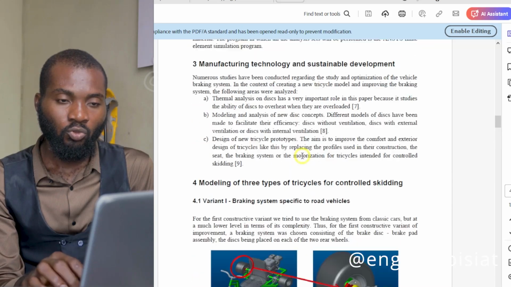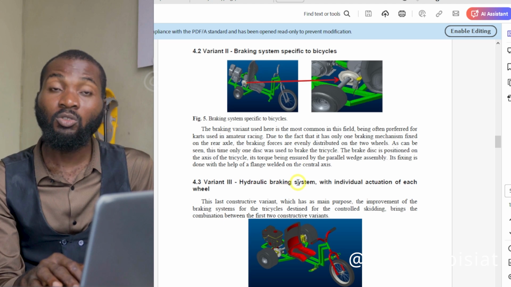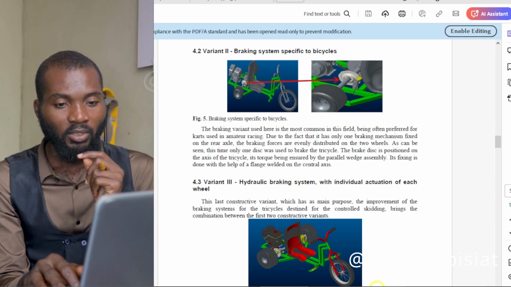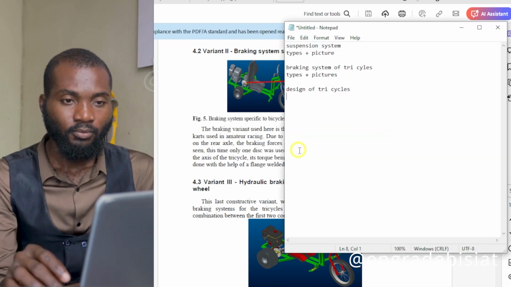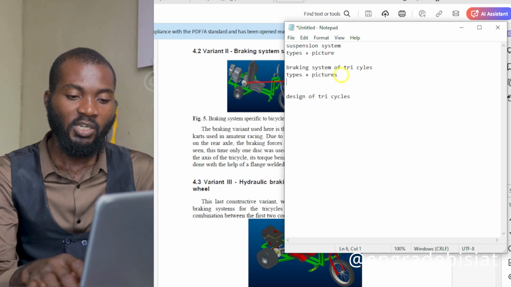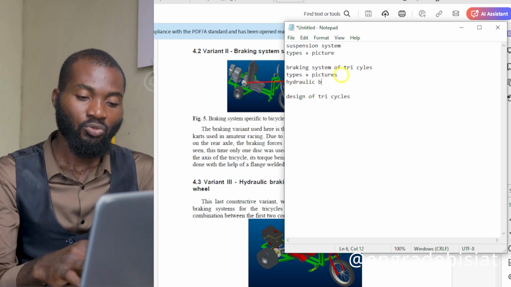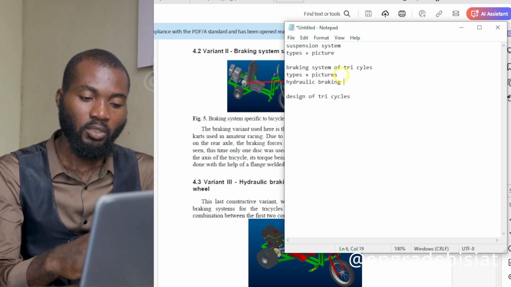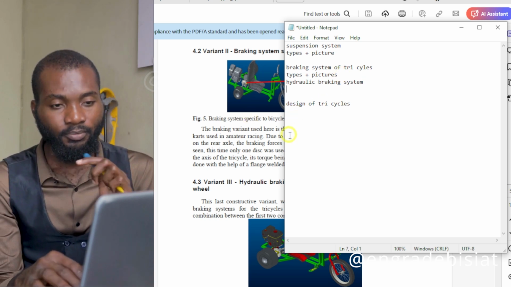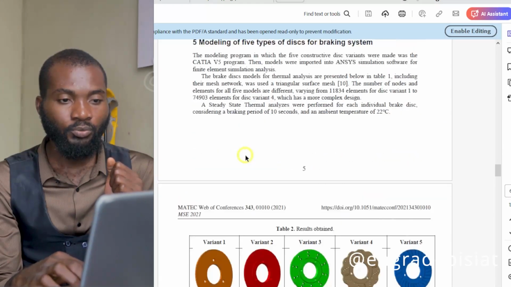You want to put those things down. Hydraulic system, I just want hydraulic braking system, which is very popular here. So you want to put that down too. Hydraulic braking system, okay. That will be under this. But since hydraulic is very common here, and it's probably what we use, we want to give it a heading so that you can discuss it. Okay. Design of tricycles. You want to go through.